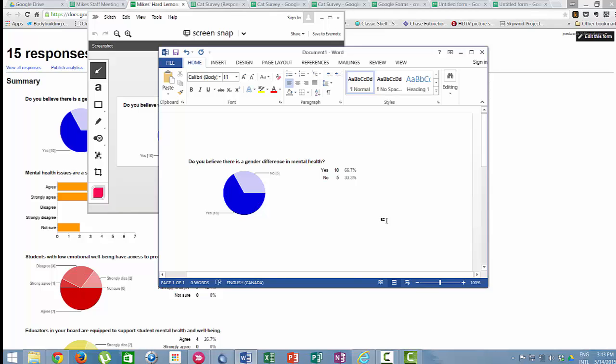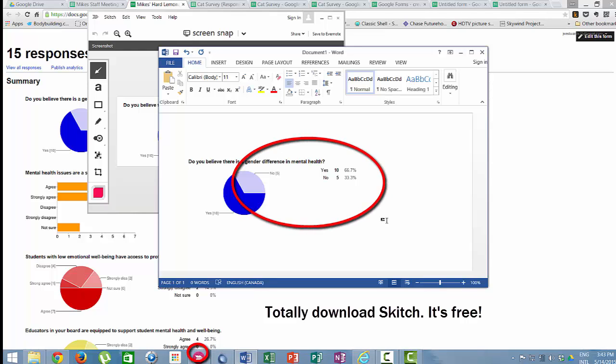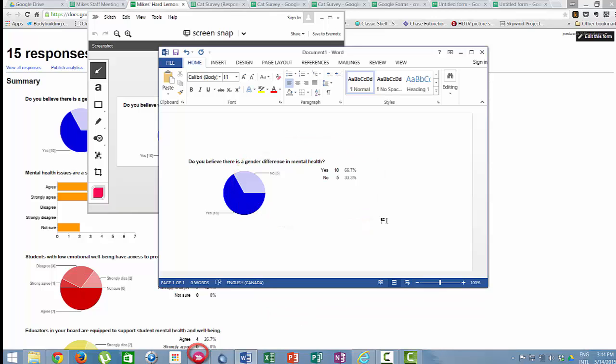So there you have it, ladies and gentlemen, some very quick and easy ways of handing out a survey using Google Forms, taking that data, representing it graphically, and then copying that using a program called Skitch, S-K-I-T-C-H, and then pasting that into Microsoft Word for later use.